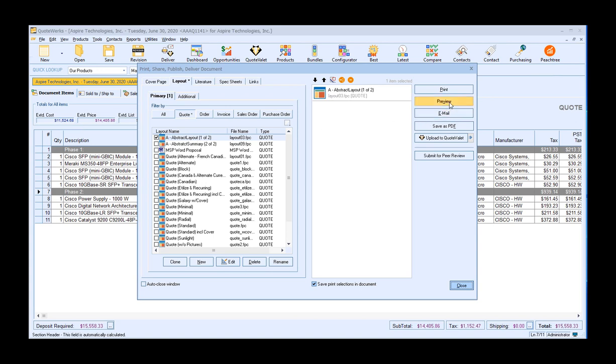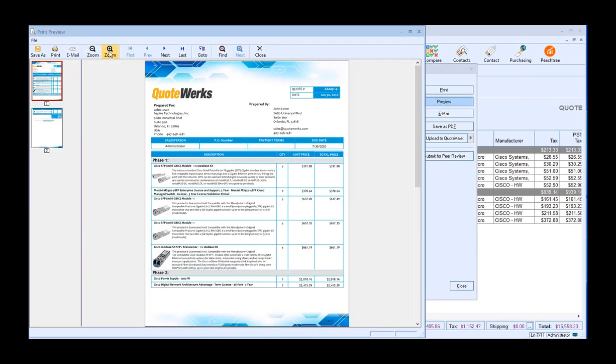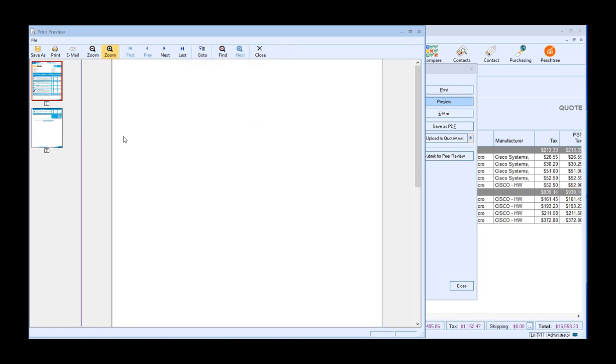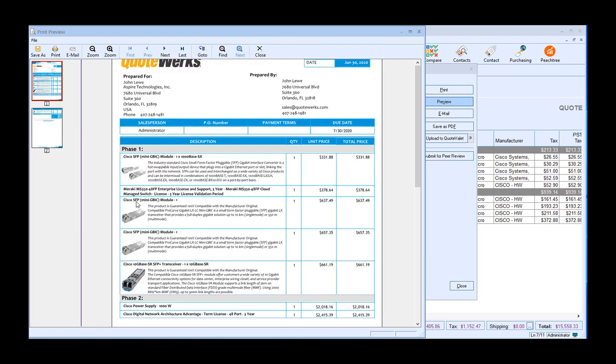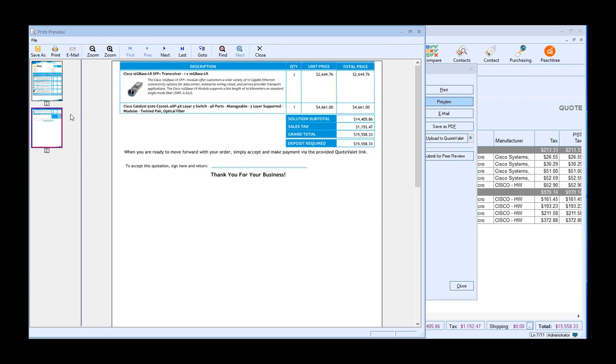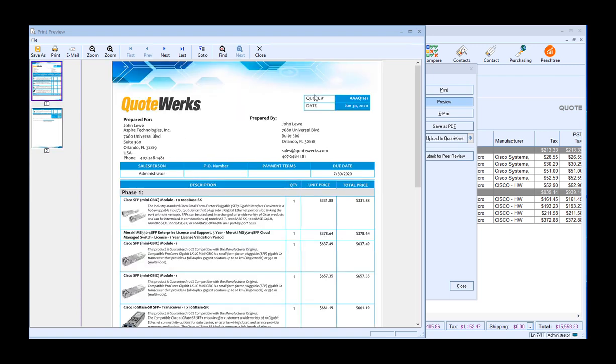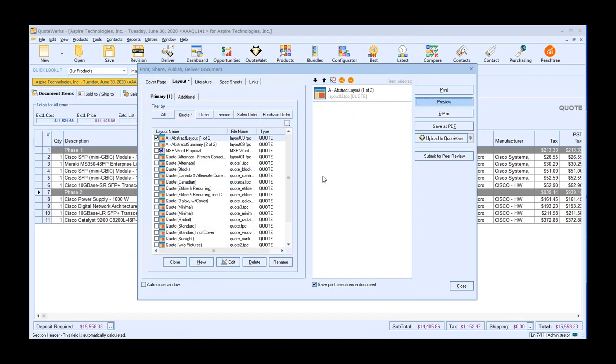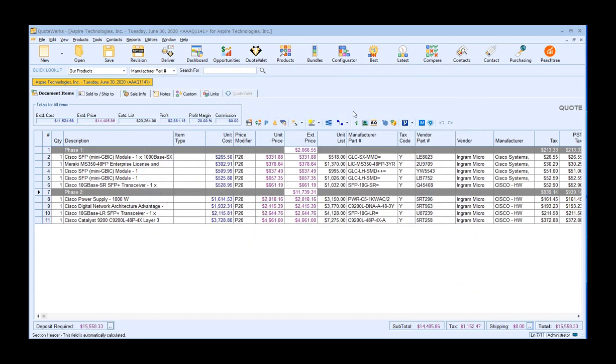So we'll select our layout here and we'll preview this before we send it out. So we can see here in our document, any item that we had pulled in from our Ingram Micro quote that we updated with Utilize, it pulled in the product pictures for those particular items and totaled it out for us as well. So we're ready to send that out either via email or Quote Valet. So it's that easy to use the Ingram Micro quote importer to import quotes from Ingram Micro directly into QuoteWerks, update it with Utilize, and then send it out to your customers.